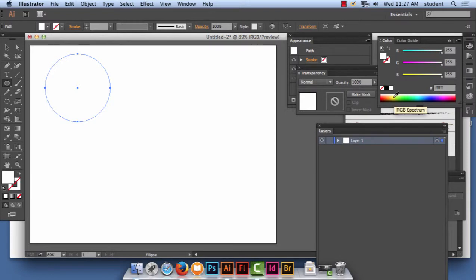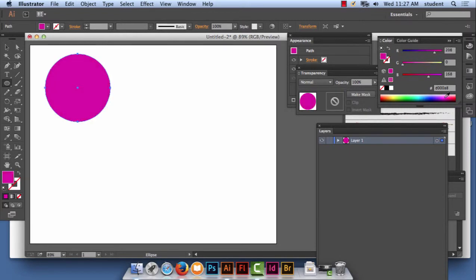Give it a color fill, whatever kind of ball we want. How about a purple ball? Then I would draw another circle again with no stroke, maybe in the upper corner here, and make that a brighter color. There we go. Okay, so what I want to do now is I have two objects, both circles, and I want to blend from one to the other.